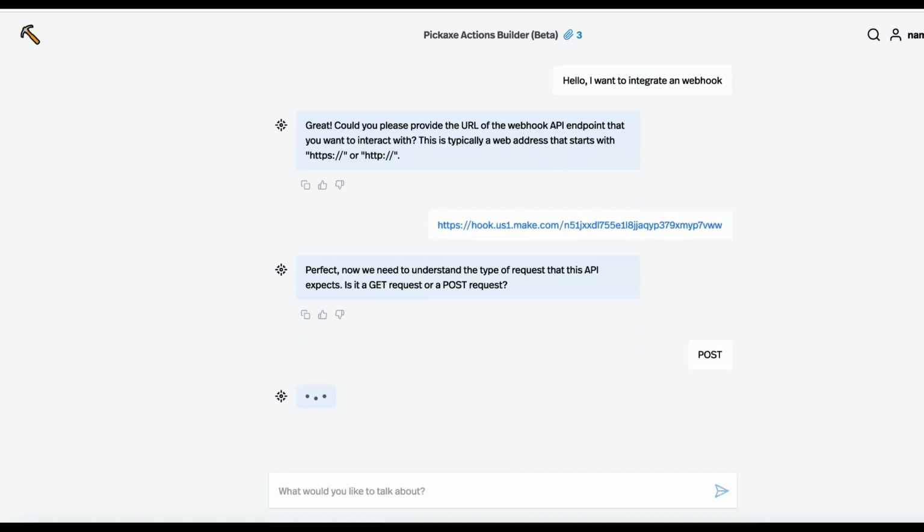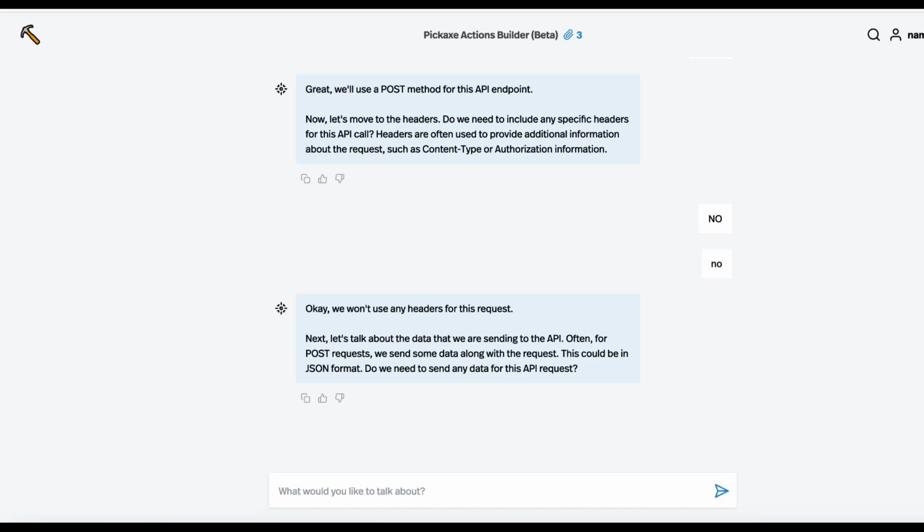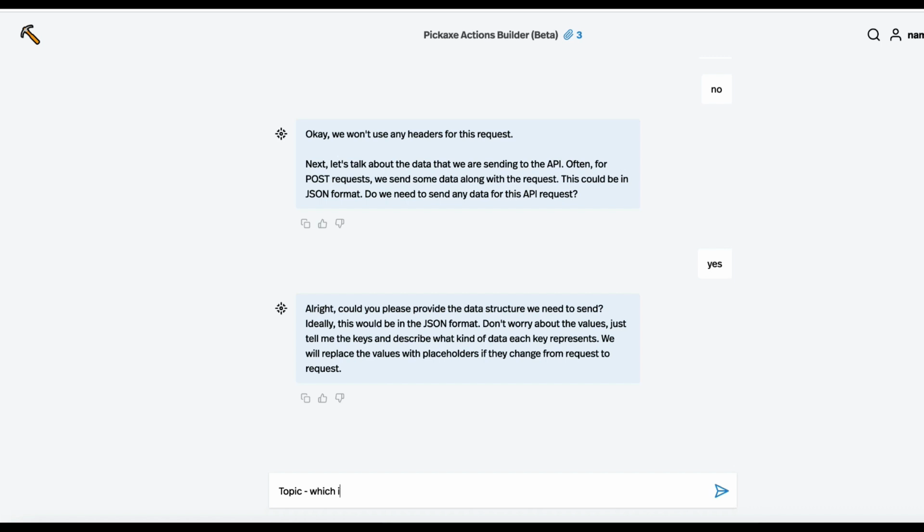Next, let's move on to the headers. We need to determine if specific headers are required for this API. The answer here is no. For the Make webhook, we won't be using any headers. Now, let's discuss the data we'll be sending with our API request. For POST requests, do we need to send any data for this API request? Yes, we do. We'll need to define the keys.